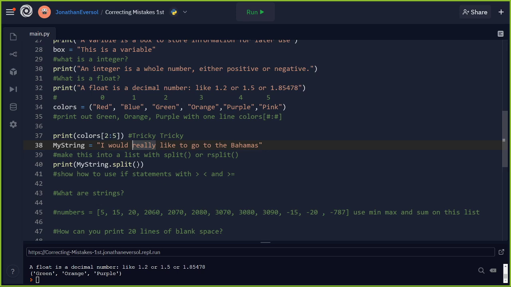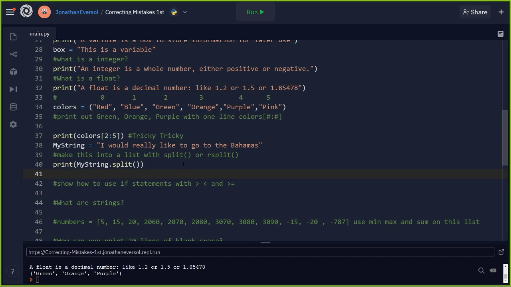And split will automatically look for spaces and go ahead and split the string up. But there is also a second way to do that. You can say print my string dot rsplit, and that will ask you what you want to split by. Inside of here, we have to tell it we want to split by the spaces. That's what that is right here. So I want to split by spaces.